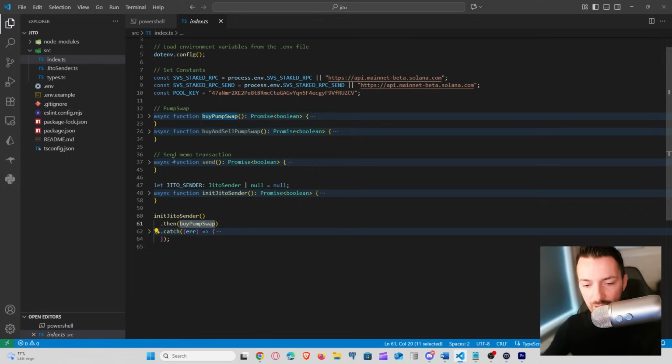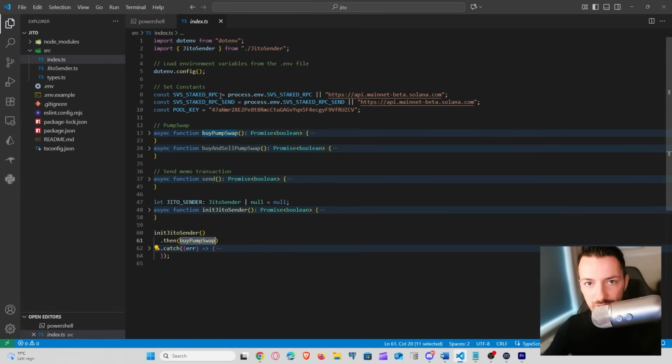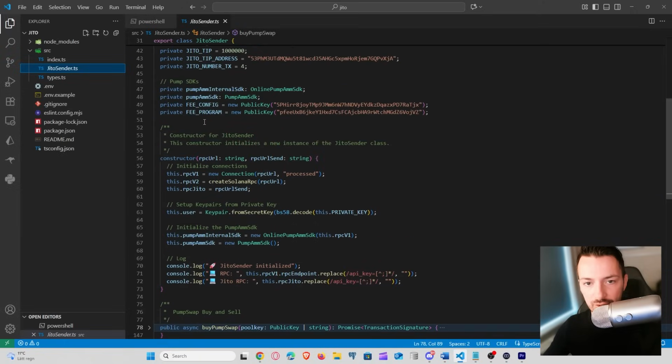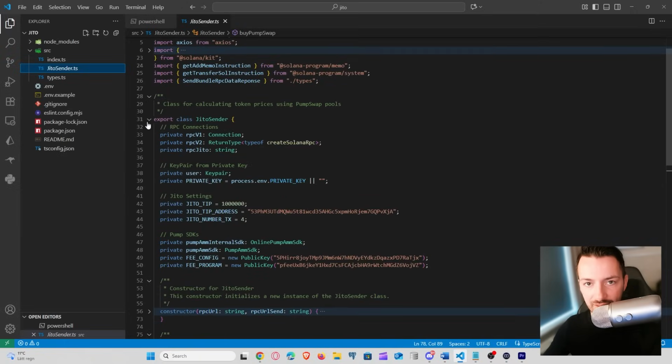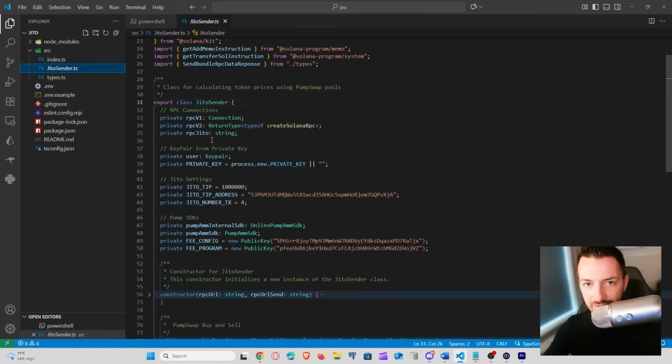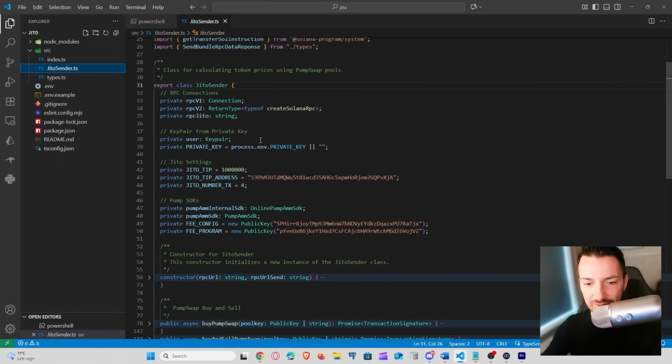But let's have a look at our Jito sender class first, which we imported here on top and is stored in the jitoSender.ts file. And here you can see that we have a class called Jito sender, and this class holds some private variables, like for example an RPC connection for version 1, which is Web3.js version 1, which we will use to talk to the pump swap SDK, but we will also have an example using the Solana Kit, which is also rebranded from Web3.js version 2, and also the key pair that we derive from this private key that we stored here in that environment file.